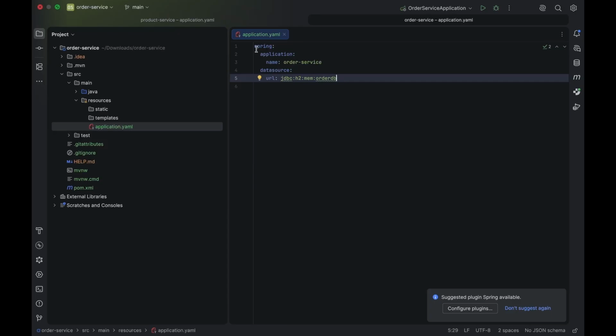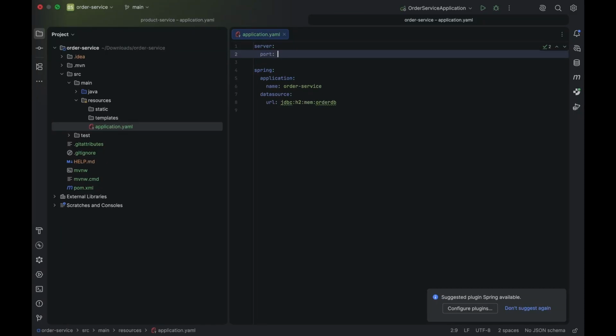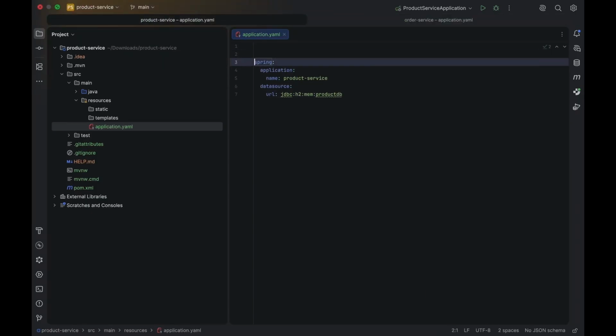And now we will need to configure one more thing, which is the port that each service will run on. A normal Spring Boot application runs on port 8080, so we want each service to run on its own port. So we will use server.port, and this one will run on port 8080, but this one will run on port 8081. So server port 8081, just like that. And now we have configured those two important things.